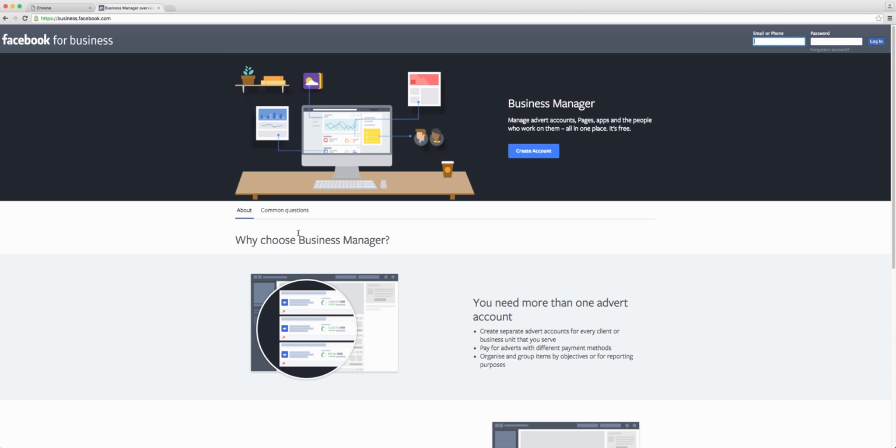Business Manager is a good tool to keep track of your spending, reach, and also a great way to manage multiple pages and ad accounts from one destination. It also means you can get access to help for your adverts from Facebook advertising experts.